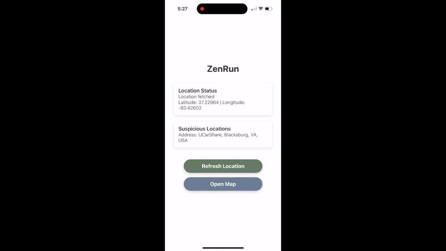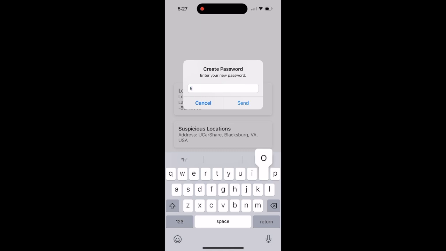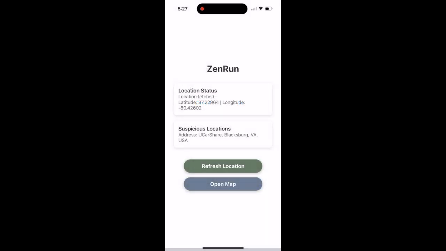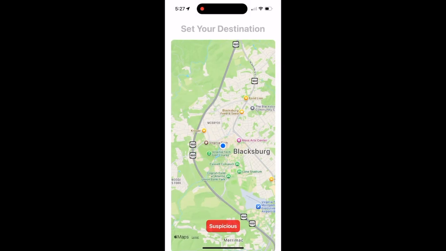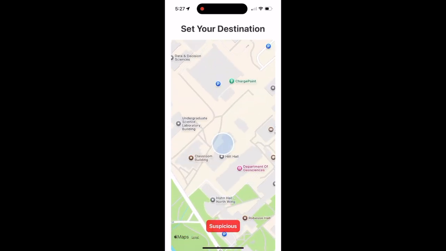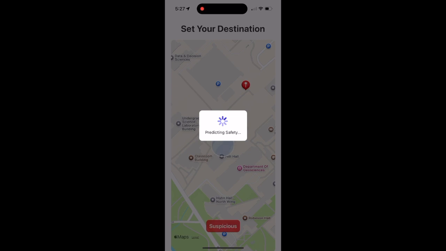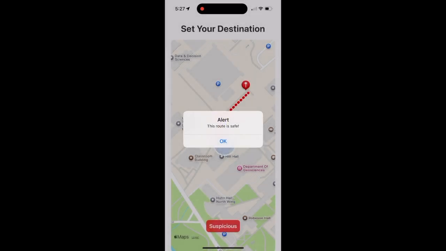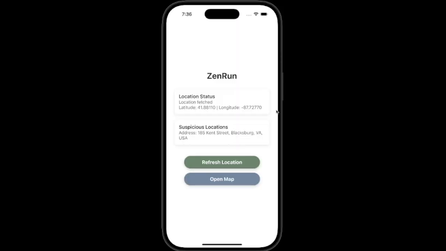We're first using Blacksburg, Virginia on the Virginia Tech campus, which has its own police department and is in close proximity to Blacksburg police, as well as lots of well-lit areas and not a lot of nightclubs, so it's generally safe. And you can see the classification is safe, which we're happy with and felt is accurate based on the crime statistics in the area.